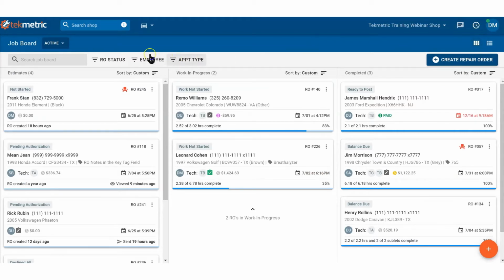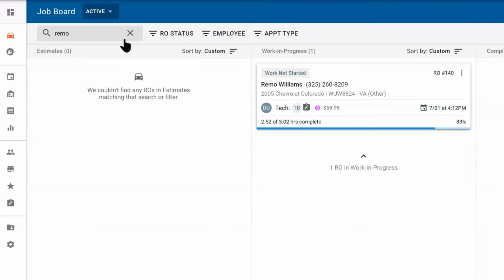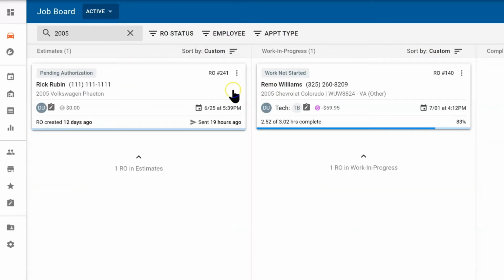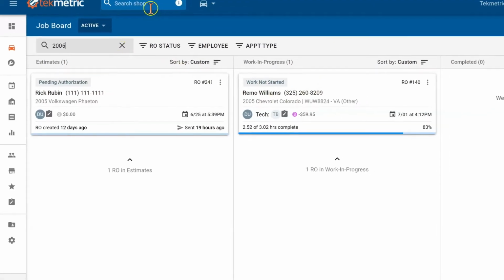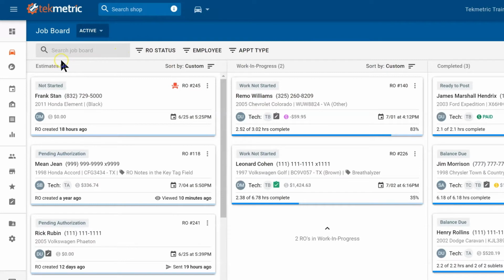So the next step down, you do have the job board search bar. This is only going to search the job board itself. So if I type in a name, I can find Remo Williams. If I just type in a vehicle year model, you'll find all the 2005s that we have on the job board. You don't want to search the global search bar, you want to search the job board search bar.